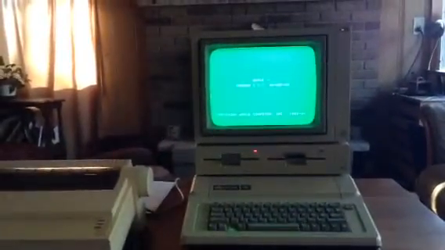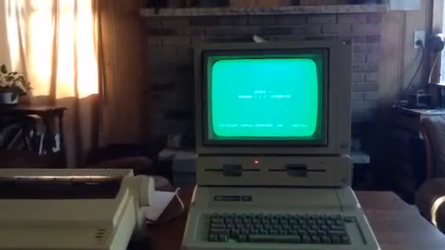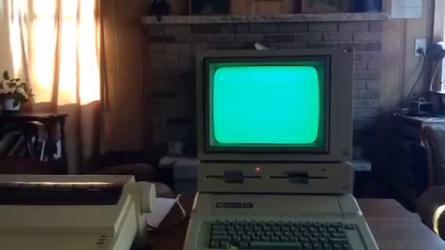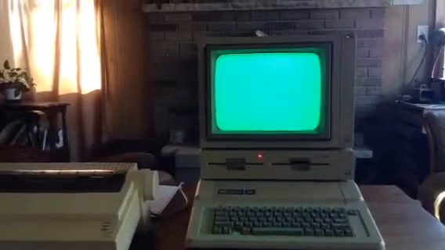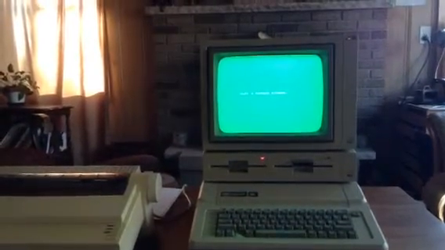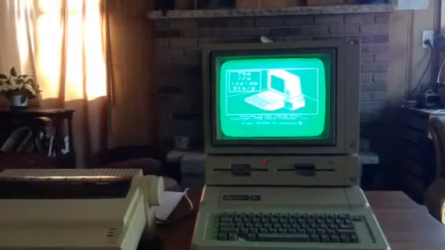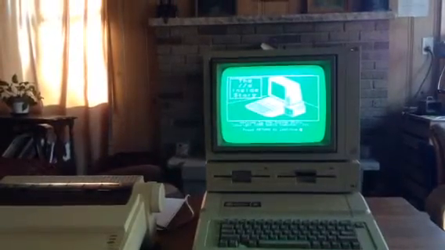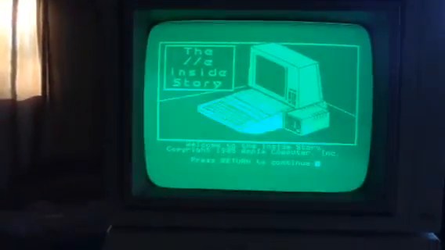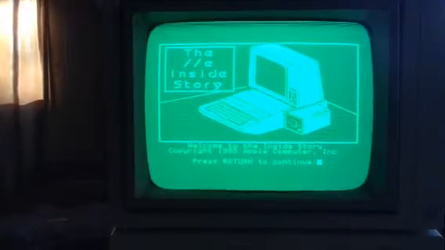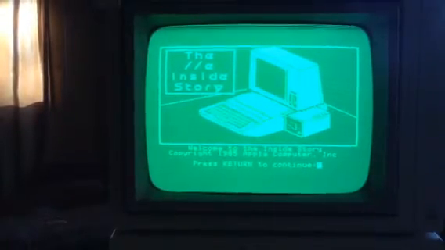And it's booting up. Apple II ProDOS 1.1.1. Just a moment, please. There it is, the IIe Inside Story. Welcome to the Inside Story, copyright 1985, Apple Computers, Inc. Press return to continue.